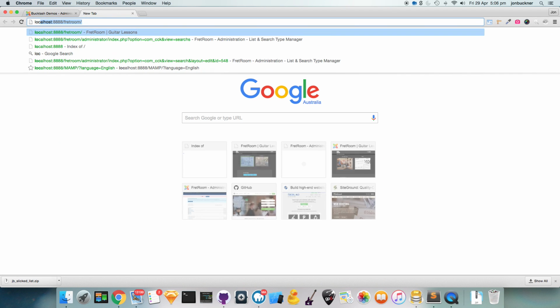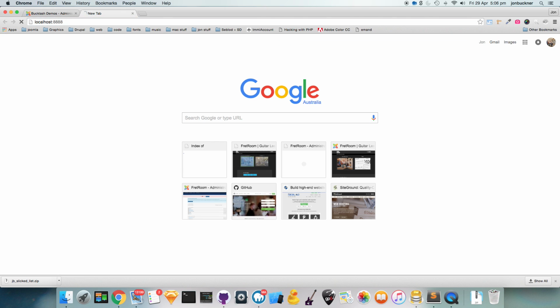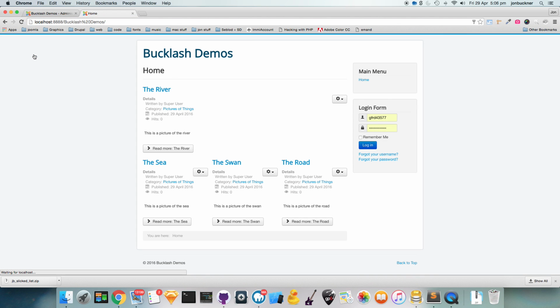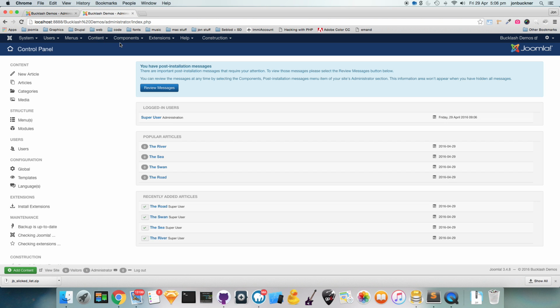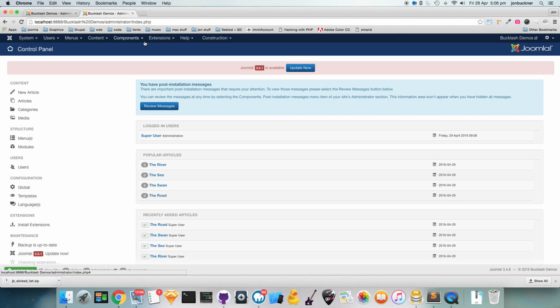Let's do localhost. And I'll quickly go to admin. I did this rather than close down the previous window. Should have done that really. I'm going to go to modules. I'll do it this way. Modules.